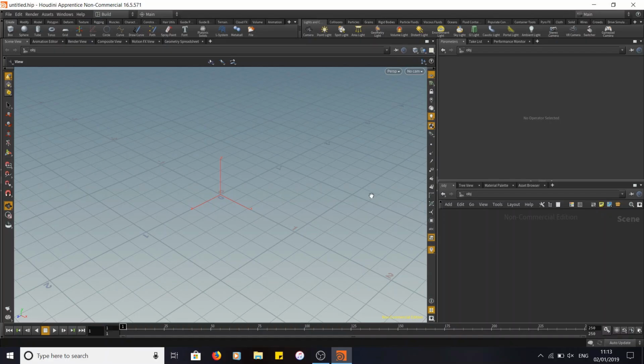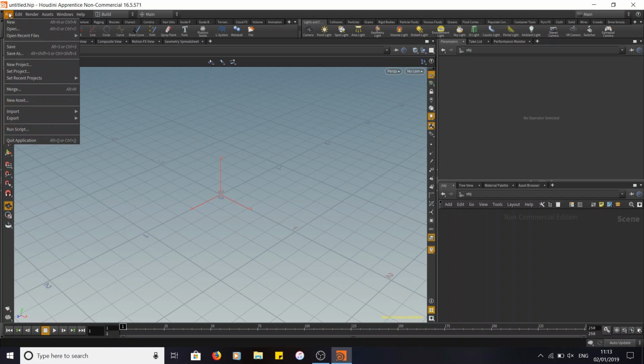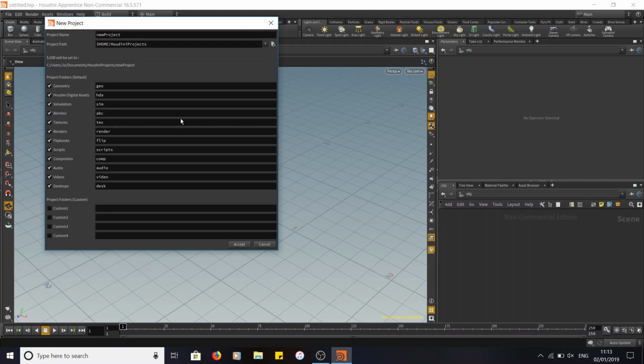Okay, so you should now have Houdini open, and the first thing that we want to do is set a new project folder. So if you go up to the File button here at the top left and go to New Project, you should get this window come up here. The first thing you want to do is name the project. So I'm just going to call this Melting Wax Candle. And then the project path, you just need to link this to wherever it is on your computer that you want to save this project to.